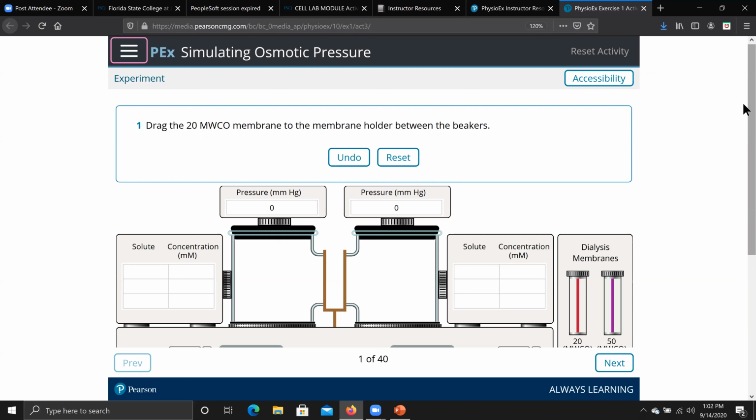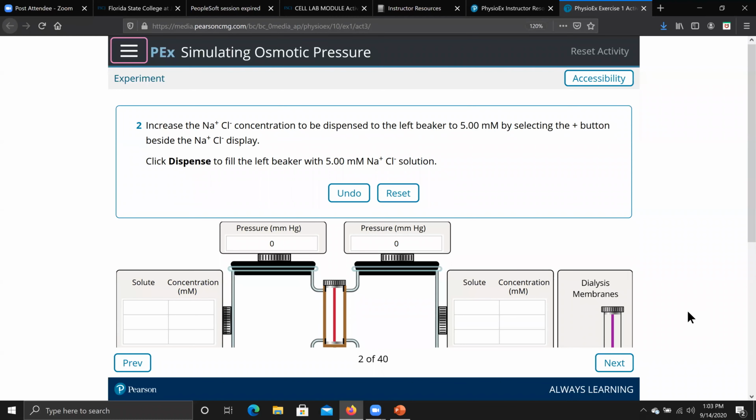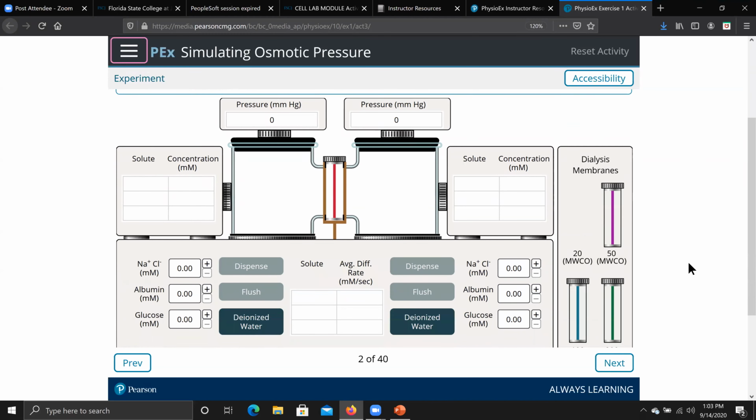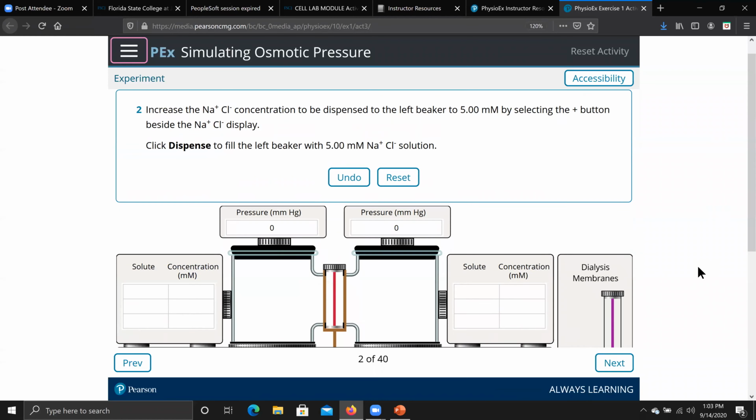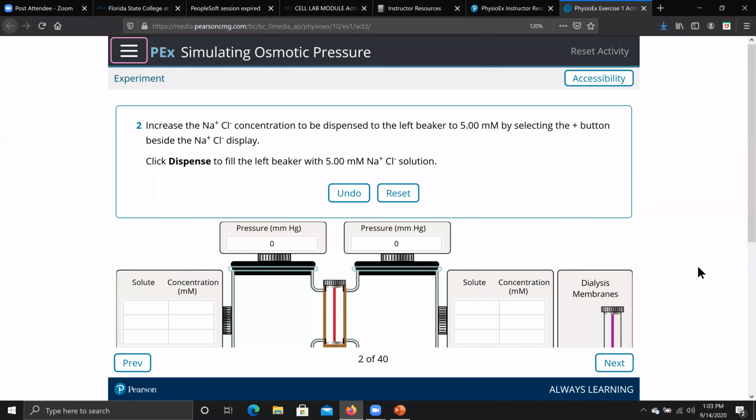But now we're to the experimental part. It says drag the 20 MWCO membrane, okay? Molecular weight cutoff membrane, to the membrane holder between the beakers, okay? Well, we look over here, so here's a 20 and here's a 50, okay? So we're just going to drag that there. And we're going to click next, okay? Increase the sodium concentration in the left dispense beaker by selecting the plus button, okay? And so you just select the plus button and increase the concentration. And here's the plus button here. So you just increase the concentration. All you do is follow the steps. Okay, all you do is follow the steps.